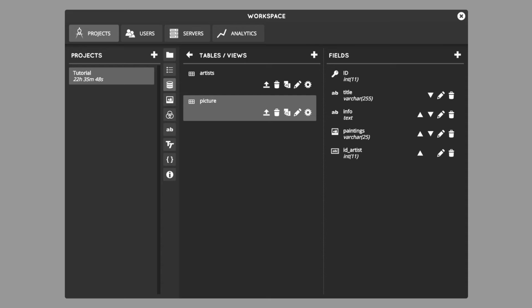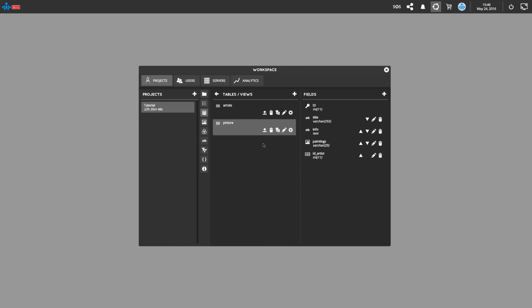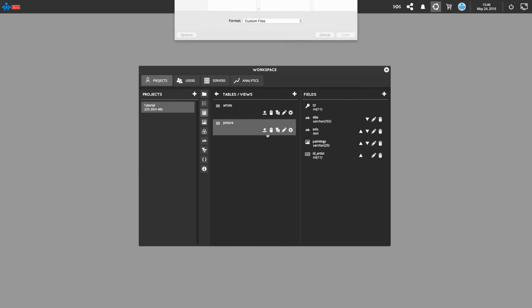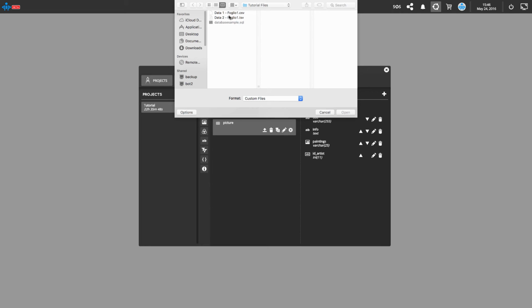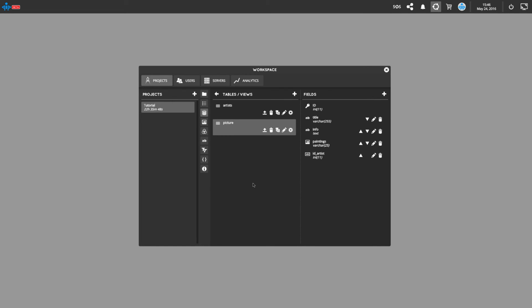If I already have my data stored into, for example, an Excel or Google Sheets spreadsheet, or even on a CSV file, I can import them by using the Upload Data function. For this example, we'll use a TSV file, but the process is the same if you have a CSV or TXT file. Click on the Upload Data button of the table you want to edit, then select the file from your PC.